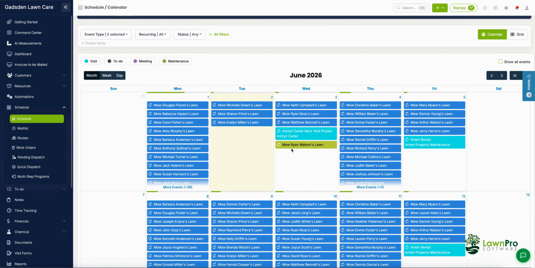This is a great option when you're finishing up a job and want to get the invoice created right on the spot. So whether you prefer to batch invoice multiple visits at once from the grid view or knock them out one at a time right from the calendar, LawnPro gives you the flexibility to work however it makes sense for your business.